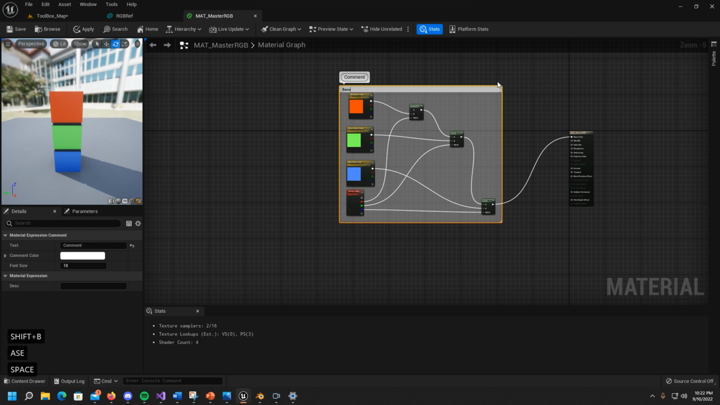So this is my base color. Go ahead and comment. I'm going to comment that out.